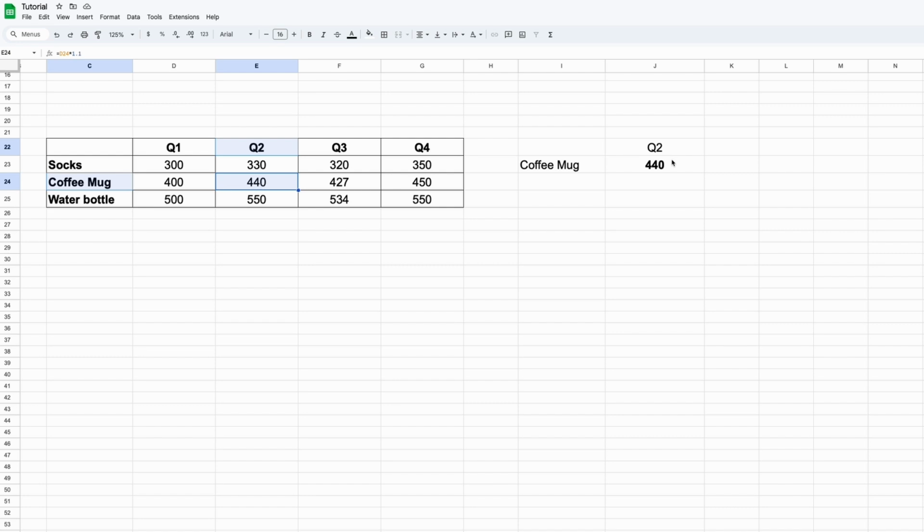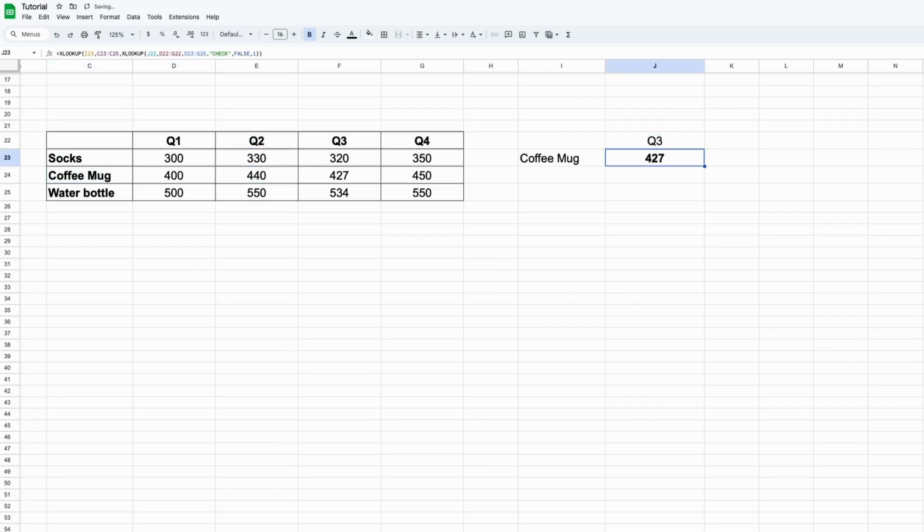If we change the parameter to Q3, 427. For water bottle, socks. Okay, it works. Alright, so this is the XLOOKUP function in Google Sheets.